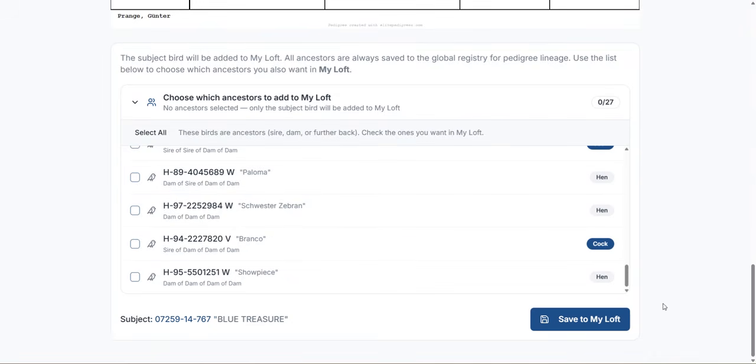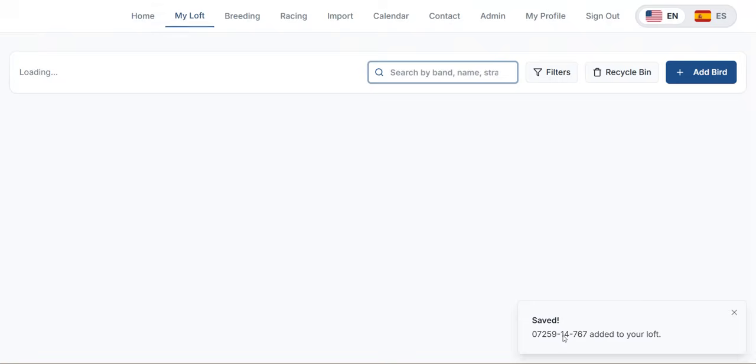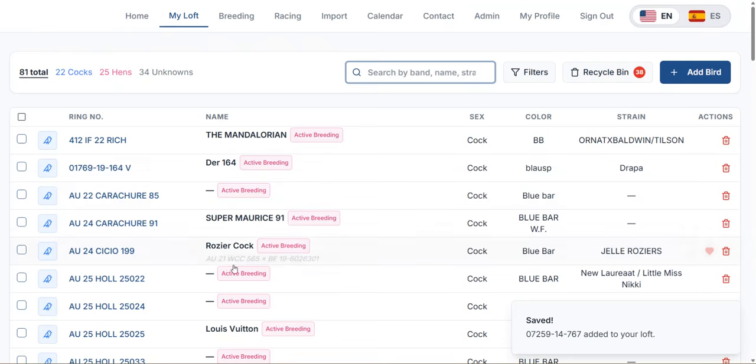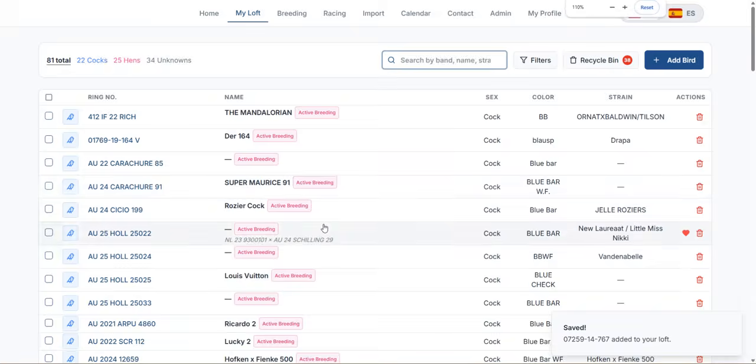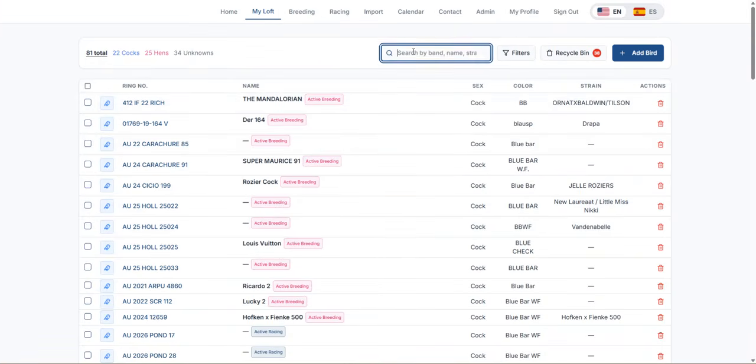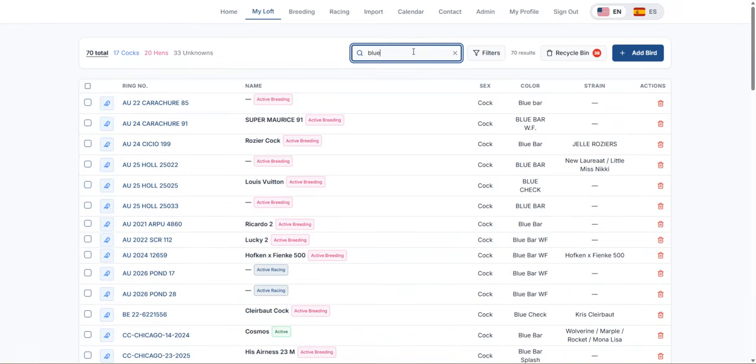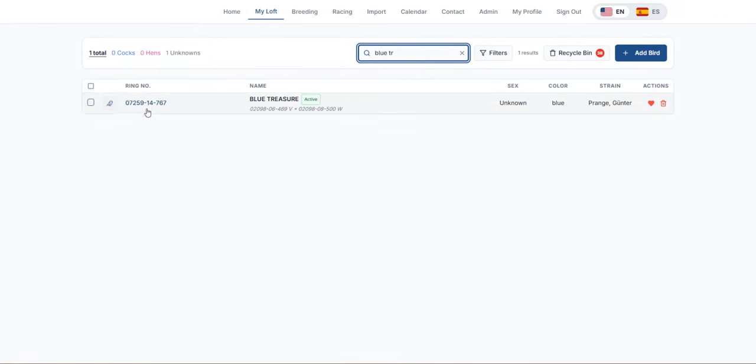So the bird that the pedigree is for, and this will just take a couple seconds. Here it tells you the subject bird is Blue Treasure. So I'll show you, it shows you right there. And then that should now be in here. And if I check this out, Blue Treasure right there. And it even shows you the parents, like I said, right here in gray.